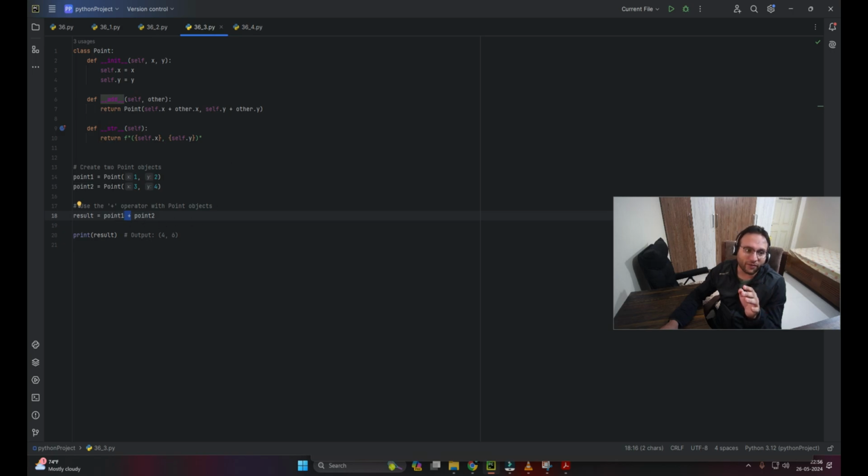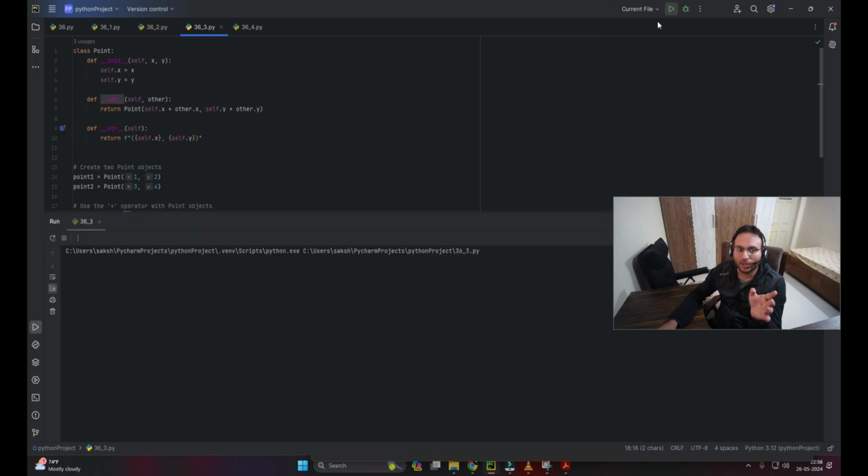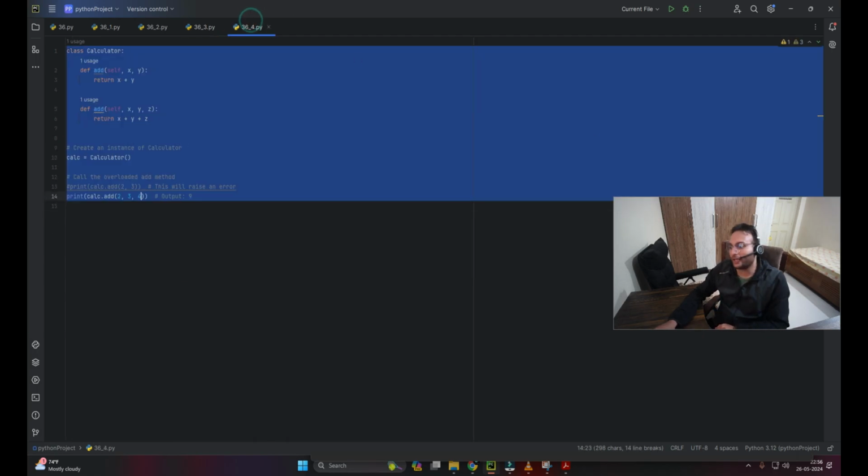So whatever values we have inside of point 1 and point 2 get added, and when we try to print the result, in that case we get the output as 4 and 6. If I print it, I can see 4 comma 6 itself. 4 from the x, and for y we have 6. Okay, that's a bit clear to you. Now we go to the last section, that is method overloading.